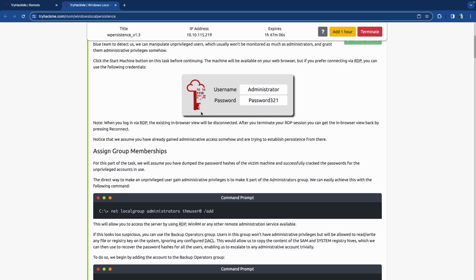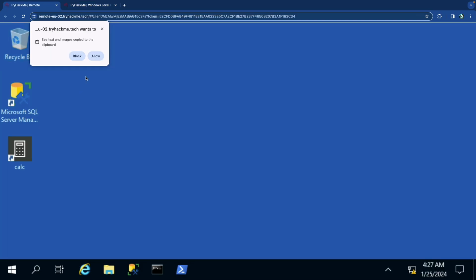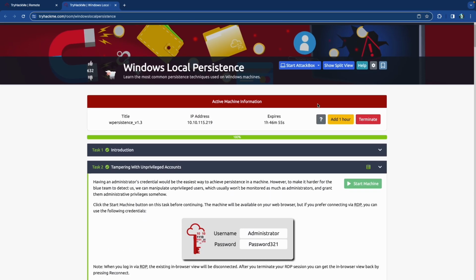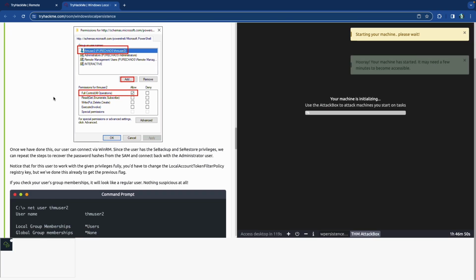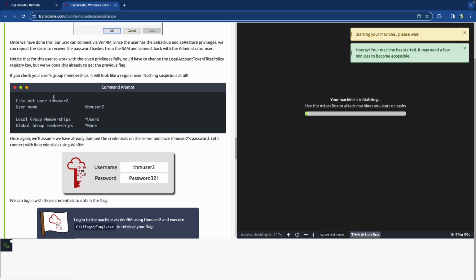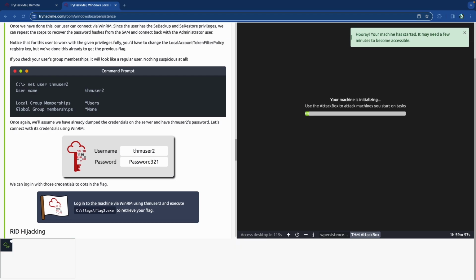So assigning group memberships. Now this is the Windows machine. You can tell from just how large the icons are that this is like an ancient machine. I did forget to start the attack box, so I got to start the attack box as well. And we're going to do a few things as the attack box is loading.